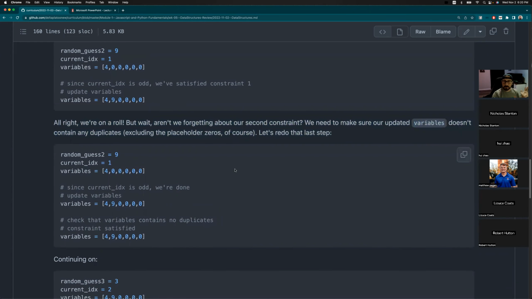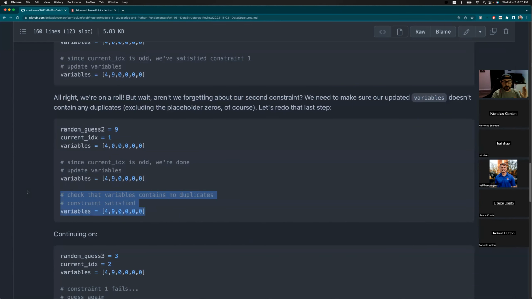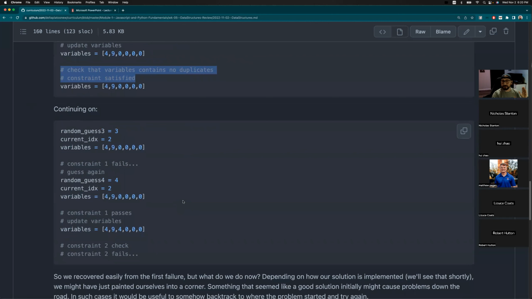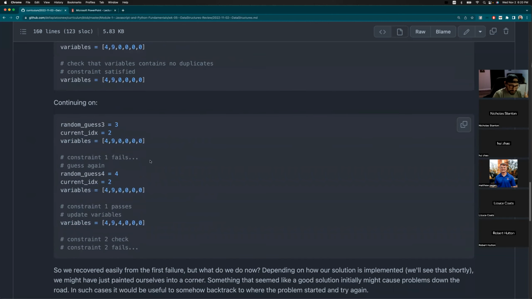Okay, so we matched the first, and now we're matching the second. Sorry, that's written kind of weird. We're not redoing the step. So yeah, we're good. It's odd. Yes, we're good. There's only 1 9. That's broken down to the bare basics.